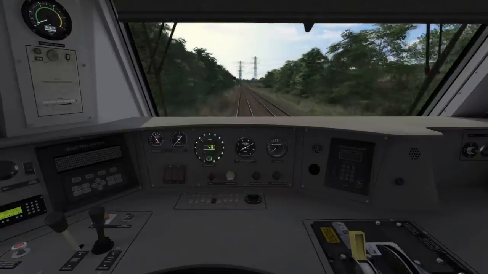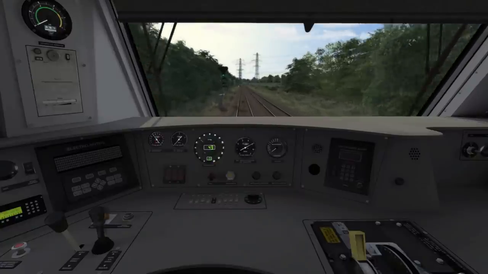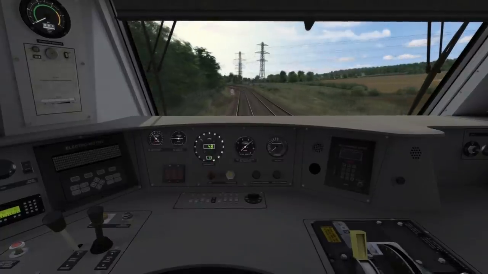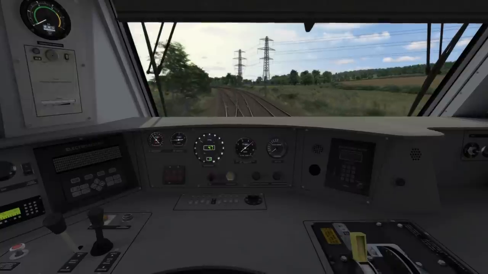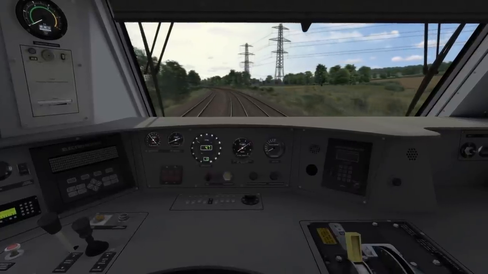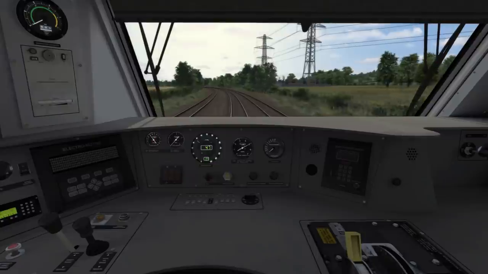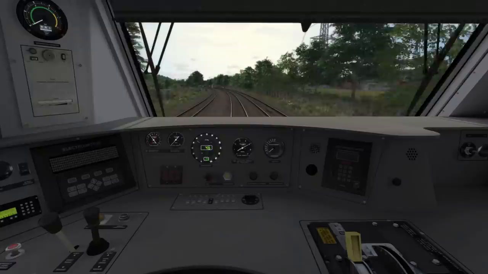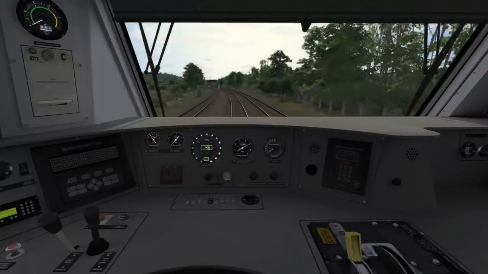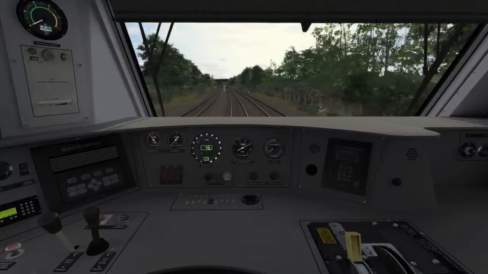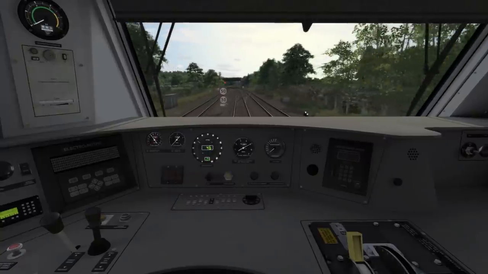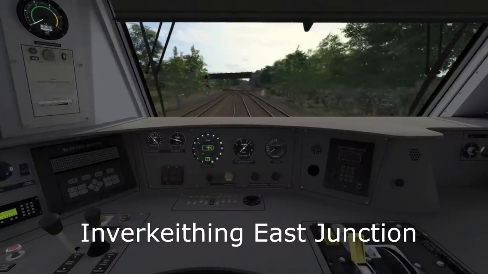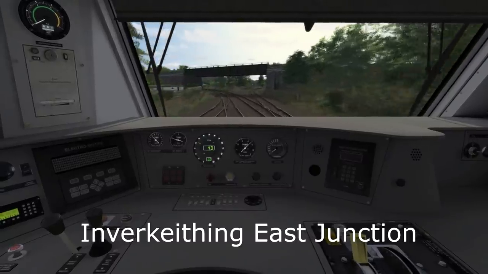I will use the brakes if necessary to control the speed, as I think we might still be on the downward gradient. Yes, we are. So just a little bit of braking there to ensure we don't end up exceeding 50. I've now released the brakes as it seems that the gradient has now shallowed. And the 50 mile per hour speed limit's about to come into force. So I'm just going to start braking very lightly for the upcoming 40 mile per hour speed limit. We've got around half a mile to go to Inverkeithing at this point.